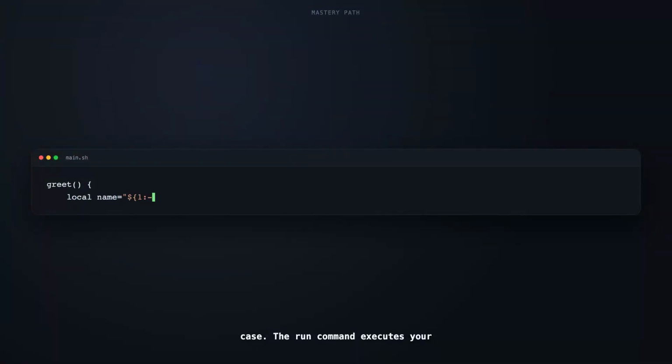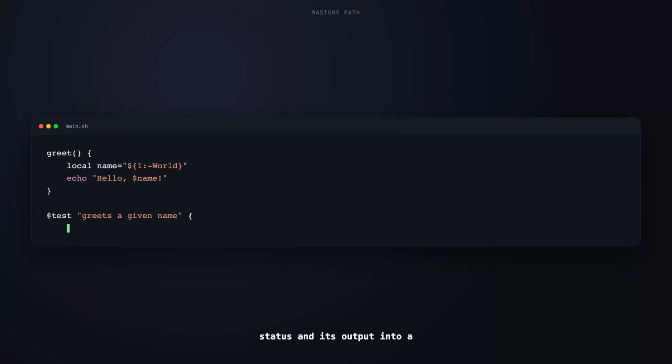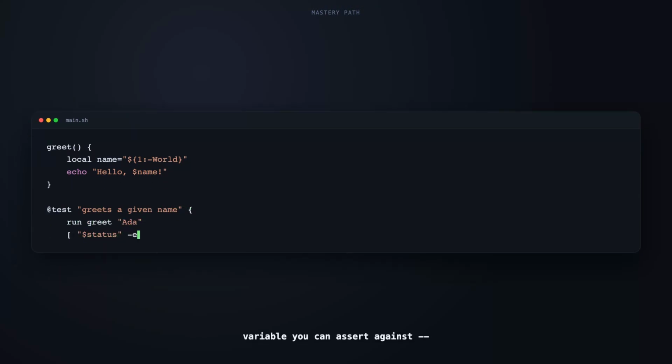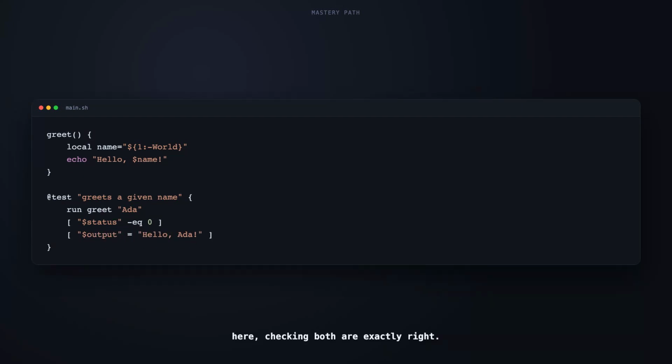Shell scripts are code too, and they deserve real tests. Bats, the Bash Automated Testing System, gives Bash a testing framework that feels a lot like any other language's. Each @test block is one test case. The run command executes your function, capturing its exit code into status and its output into a variable you can assert against, here checking both are exactly right.